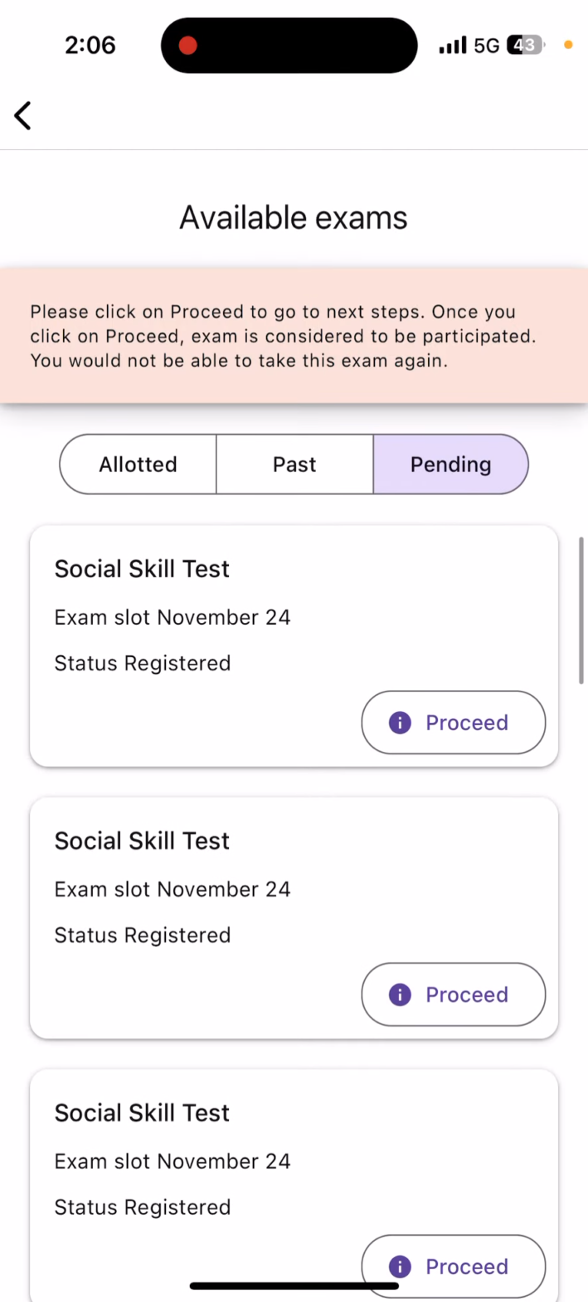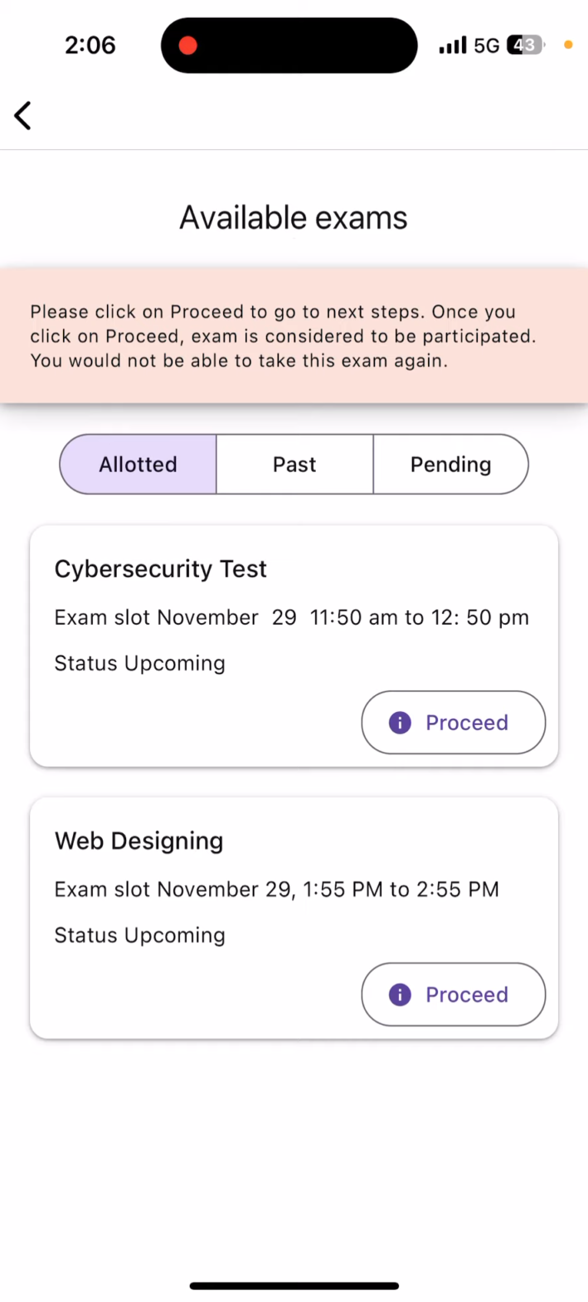So as soon as you enroll yourself for a particular session, it will show up in pending. That means you have enrolled for it, but it is not approved from our side. So if it is approved, you can click on allotted. It will show up in allotted. That means we have approved your slot. So once it is approved, you will see the option here, web designing. You can just click on proceed button.